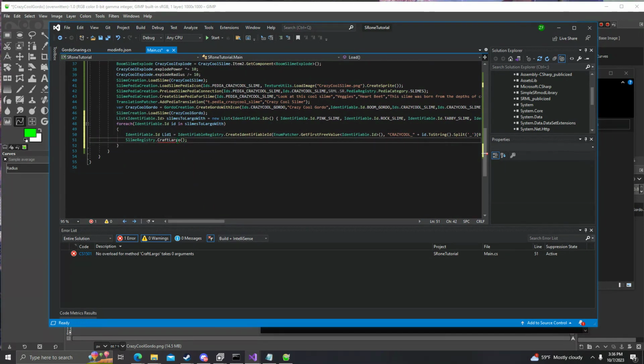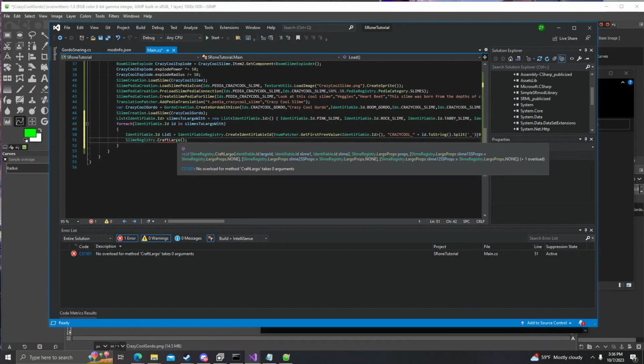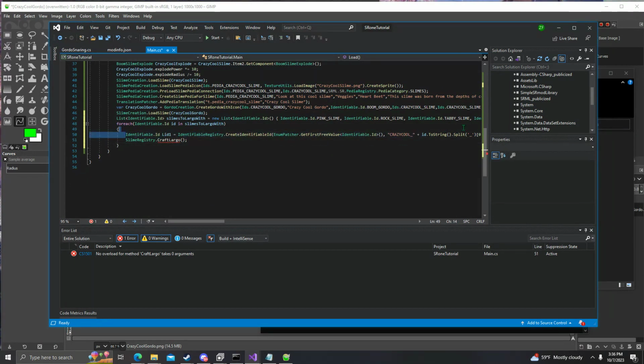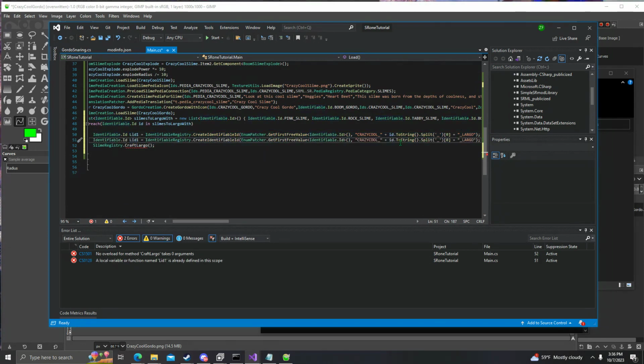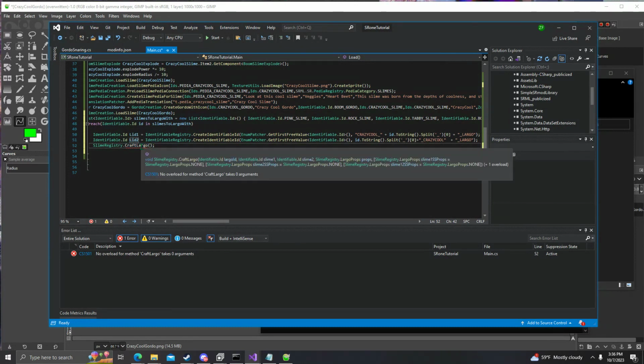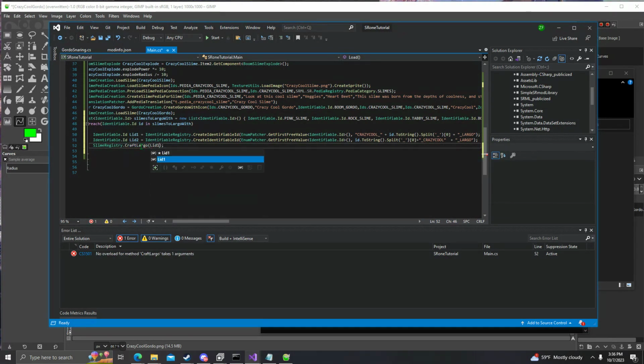Now, craft Largo. We're going to actually make a second one real quick. Instead, we're going to put e here, and then plus, and then remove e, and then we're going to make e equal this. There we go. And this is going to be called lid2. First, we're going to create Largo. We're going to use lid1.